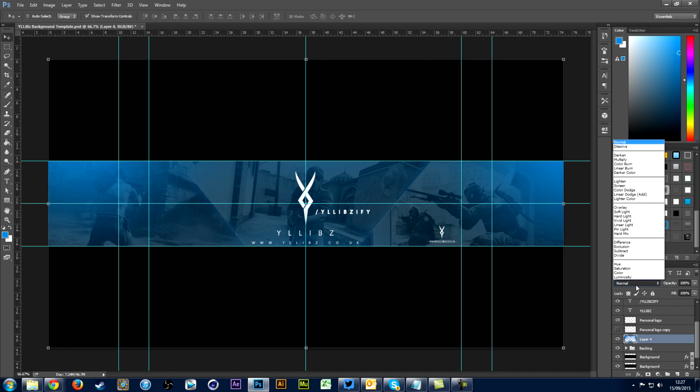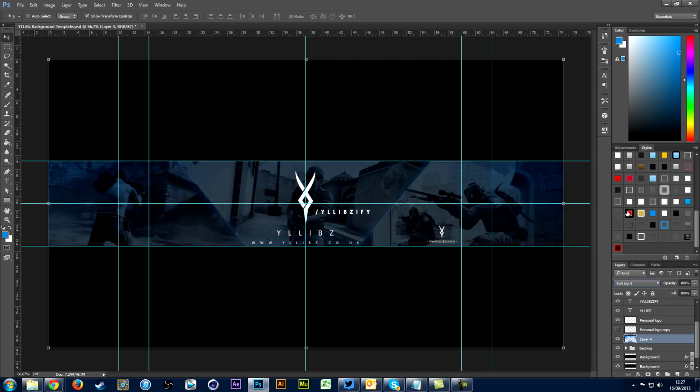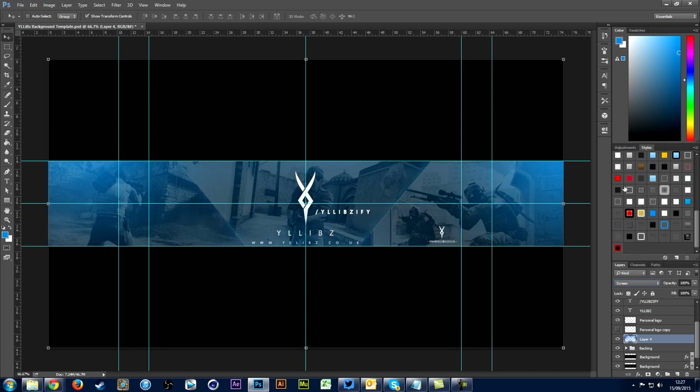And then go to your blending mode on that layer and change it to soft light or overlay, or maybe even screen would look nice. And then lower the opacity on that as well to something like 75 or 50.